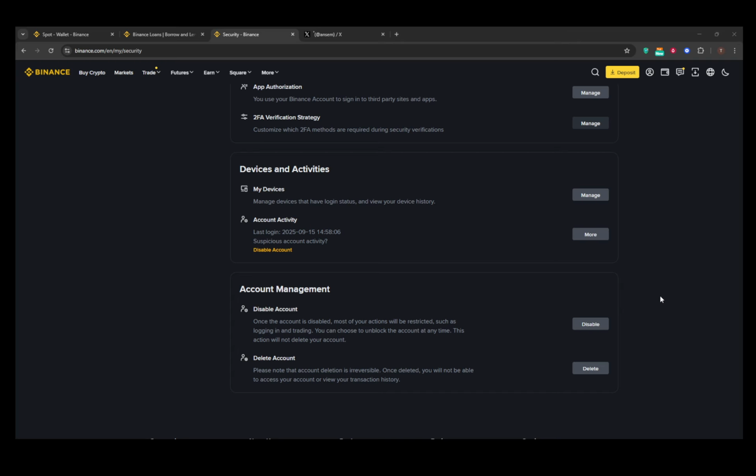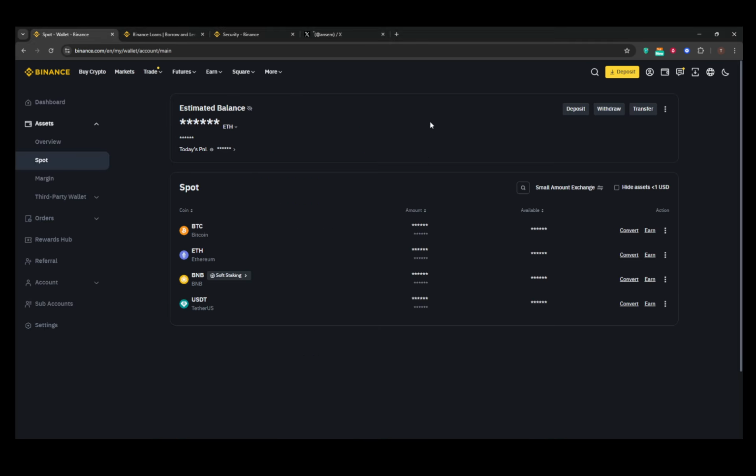First, it's crucial to handle a few things before closing your account. You'll need to withdraw all your cryptocurrencies and fiat money, and make sure your balances are completely cleared. This step is necessary because Binance won't allow you to delete your account if there are any funds still present or if any loans or subscriptions are active.